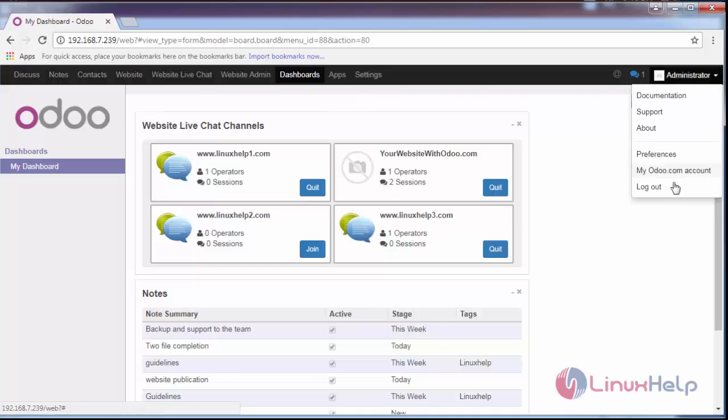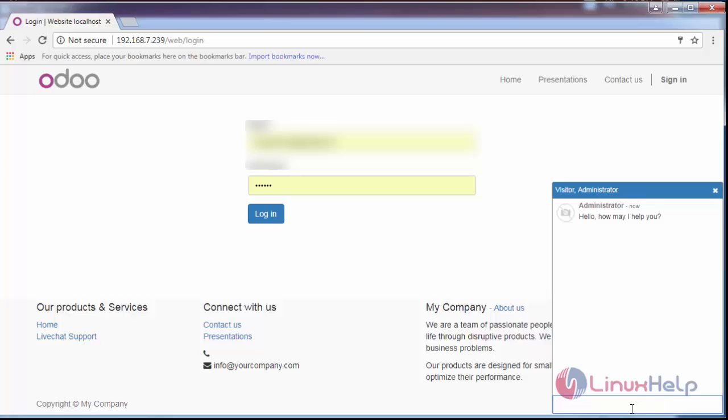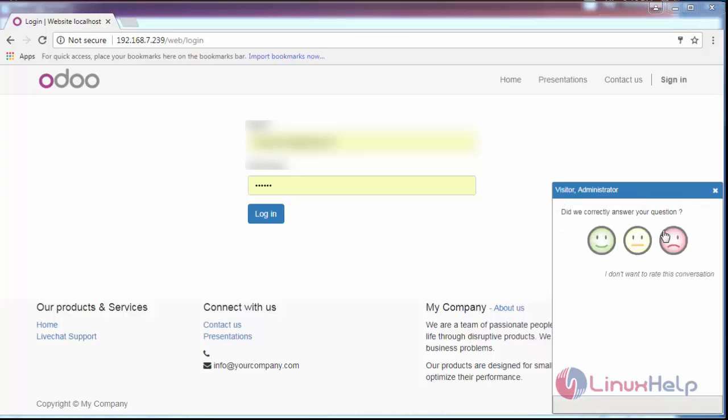Now, "Have a question? Chat with us." This is a chat section. You can easily chat with the visitors or the customers. At the end, it will ask for the feedback. Thus, I have shown you a demo of the website live chat on Odoo ERP.